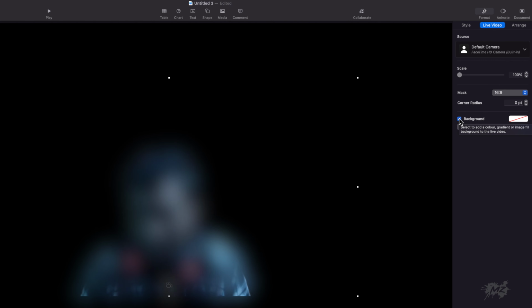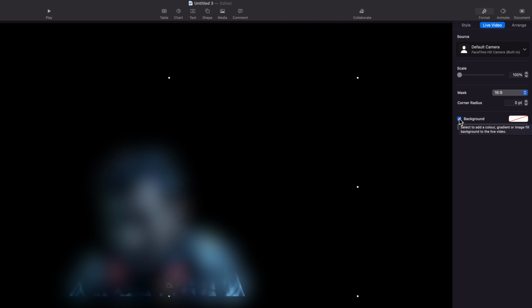Now it's not perfect with live video, but it's pretty good. But more importantly, you don't need a green screen to get this effect. You can also add a color, gradient, or image fill to your background to the live videos. For that, click on this drop-down menu.